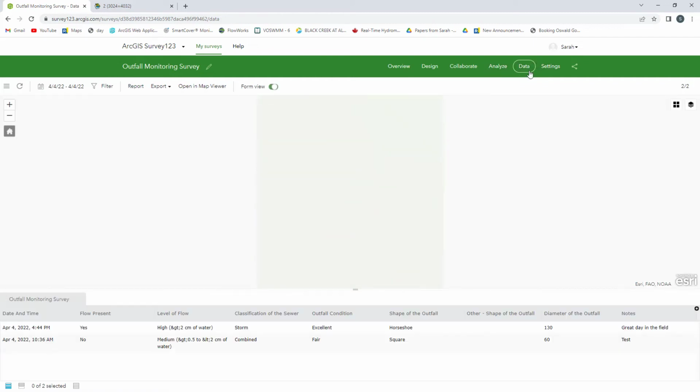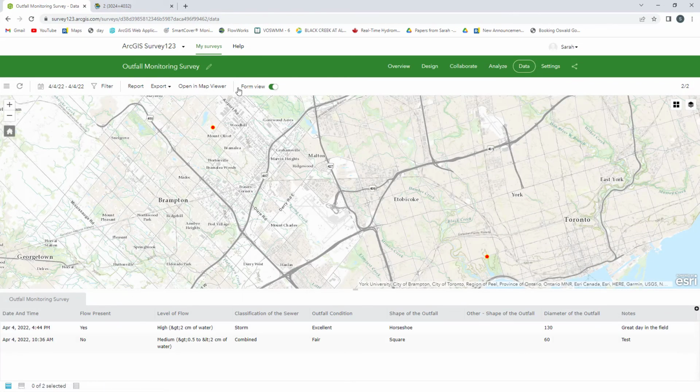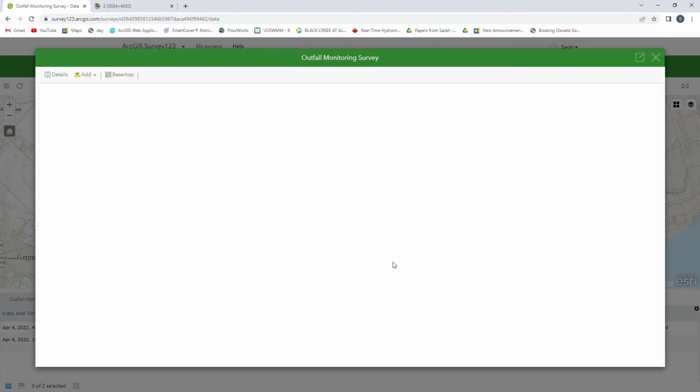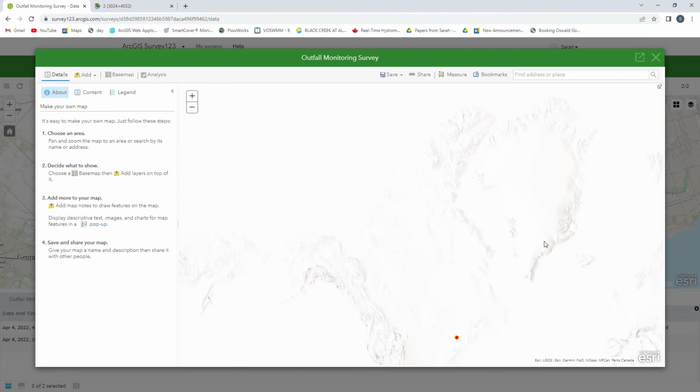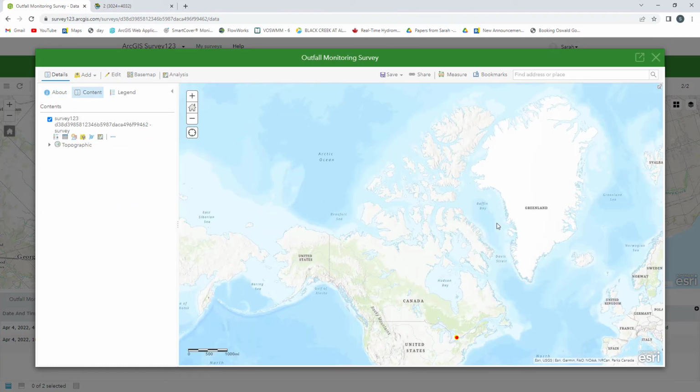If you navigate to the Data tab, you'll see that it populates the data geographically on a map, and you can also see that the attribute table at the bottom has been populated with our results, which is really useful. And if you want to continue working with this, you can also open this in Map Viewer, where you'll see that we now have the data available in the ArcGIS Online platform.